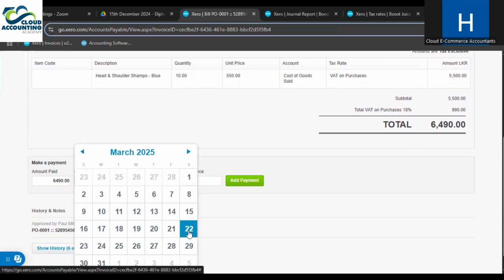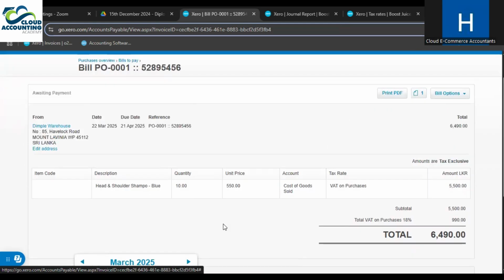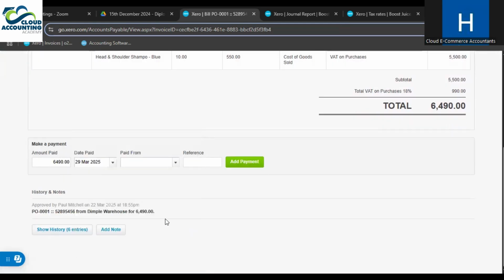Select the payment date. Okay, so let's say the payment date is 29th. All right. Paid from, you have to select the bank account, right? So let's say you decided to pay it from your company bank account, you select the particular bank account. There can be multiple bank accounts, so you select the relevant bank account from the drop down list in the paid from section.